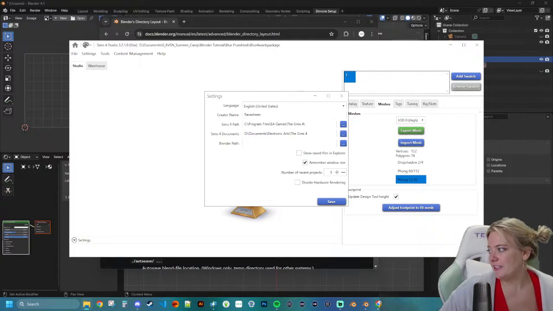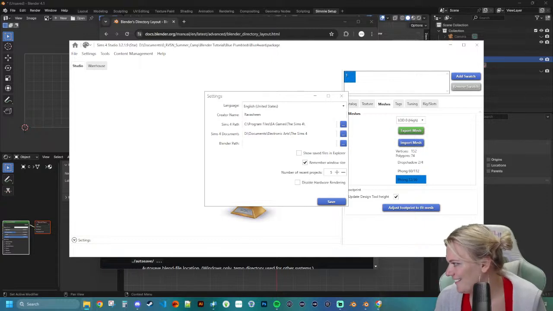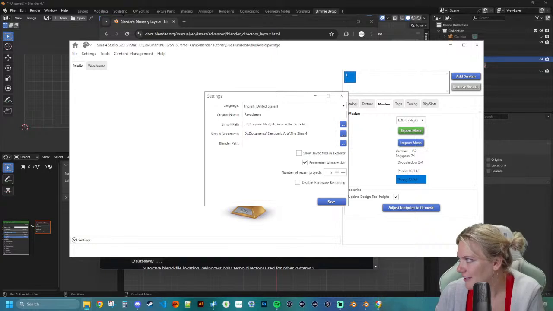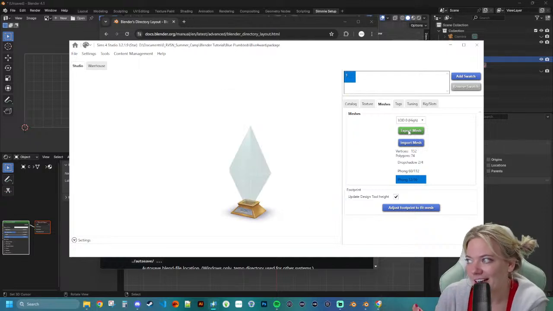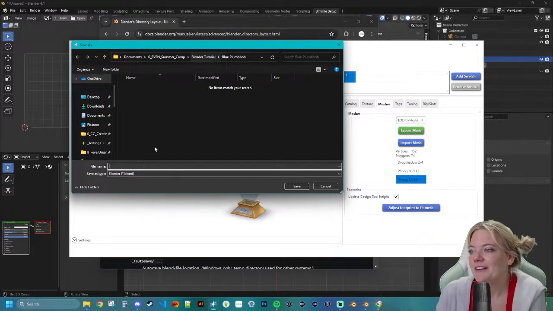It would be really great if we didn't have to have Blender pointed. Okay. I found at least where Blender 3.4 is. Copy as path. Oh my god, it's in my downloads folder. Oops. Okay. Now can we export? Export mesh. Yay. Okay. Blue Plumbo. We're shaking. We're shaking.